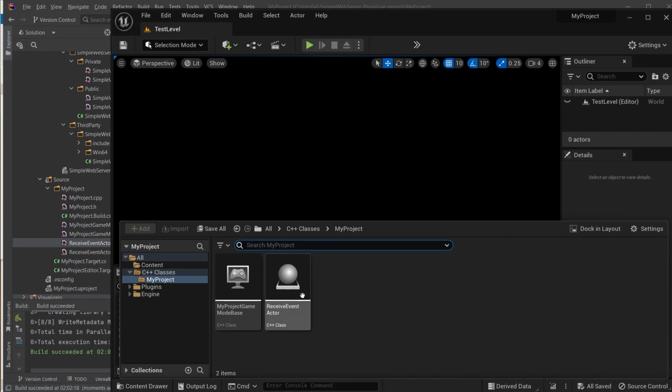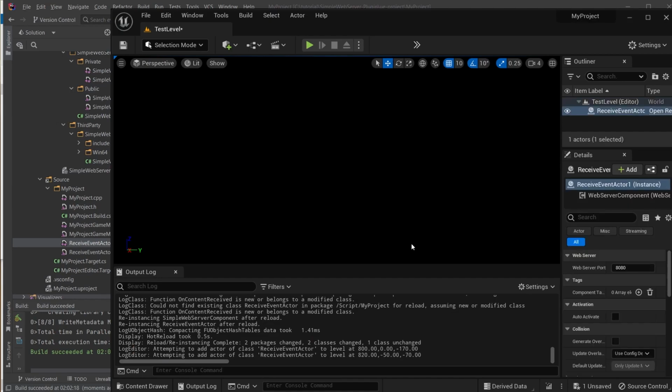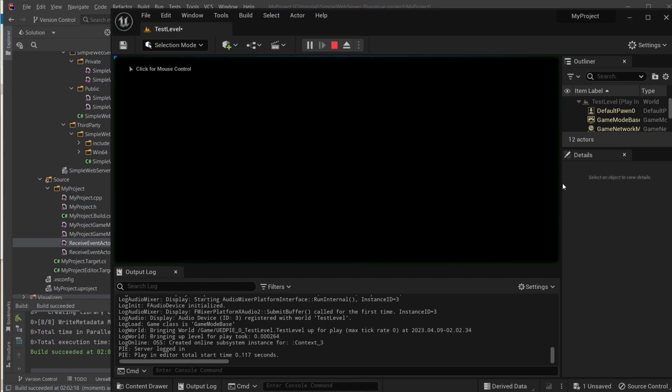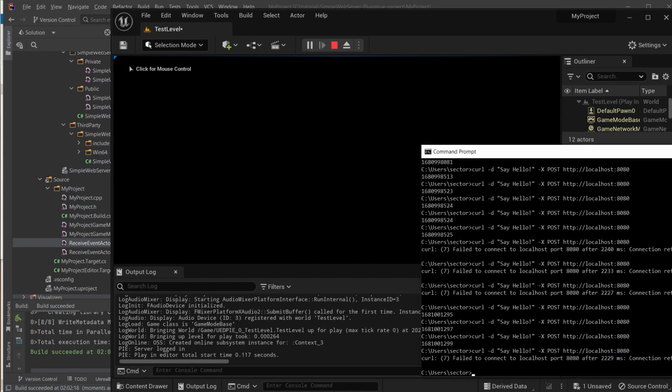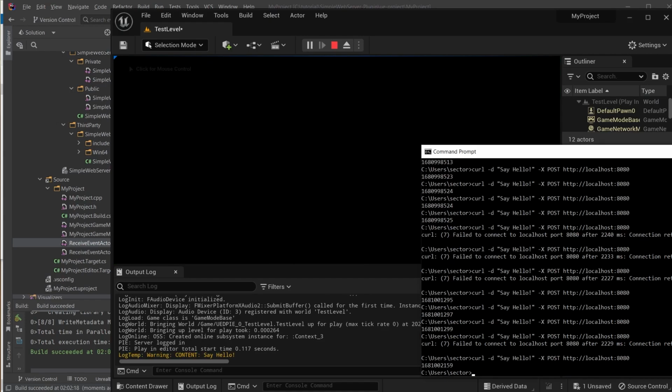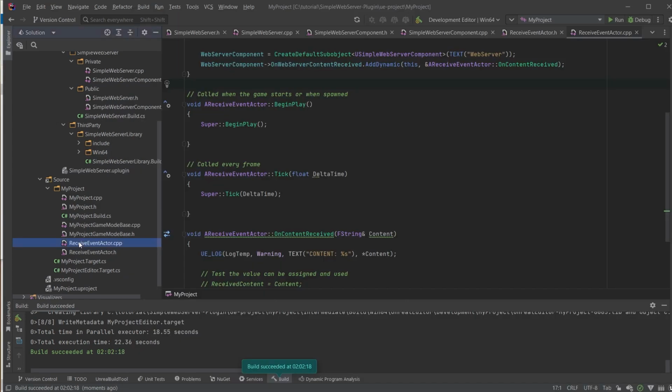For the test I will be dragging the C++ actor to the scene and then do my usual testing with curl. The post message was printed in the Unreal Editor console. It works as expected.